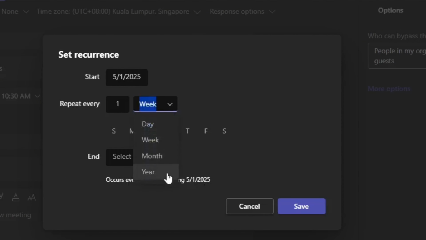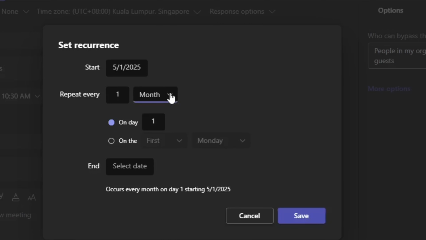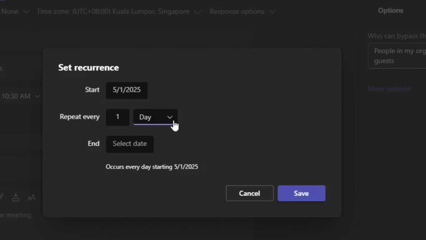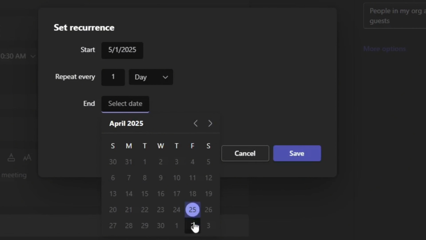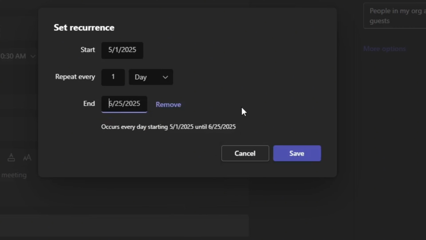Now you can also choose monthly or yearly. For here, I will choose day. Then for the end date, choose the end date. Once done, you can click on save.